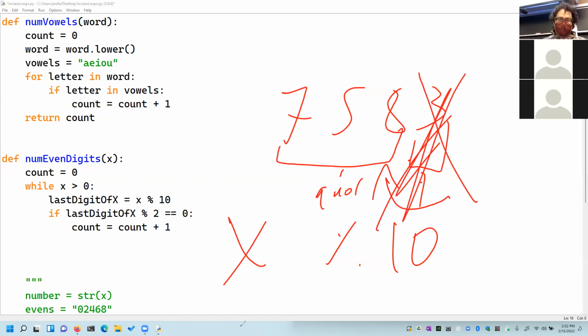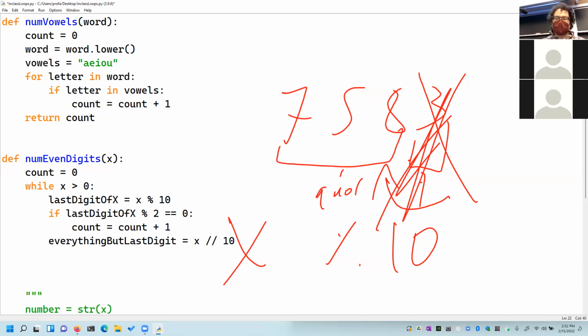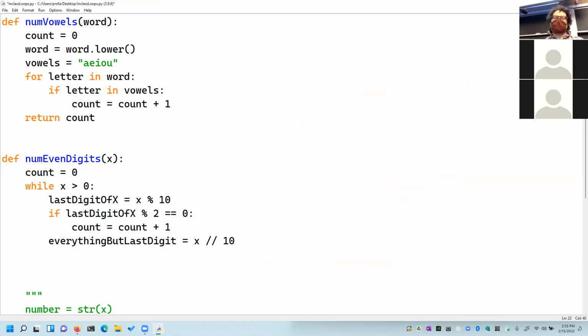And the way I get rid of that is I say that I can get everything but the last digit. You can give it a much shorter name, but I'm trying to make it easier for when you review your notes. Everything but last digit is equal to x divided by, and note that I did integer division there. If I do regular division, it gives me a decimal point, right? Integer division says, I'm just going to give you the straight-up quotient, without any floating points or any remainder.